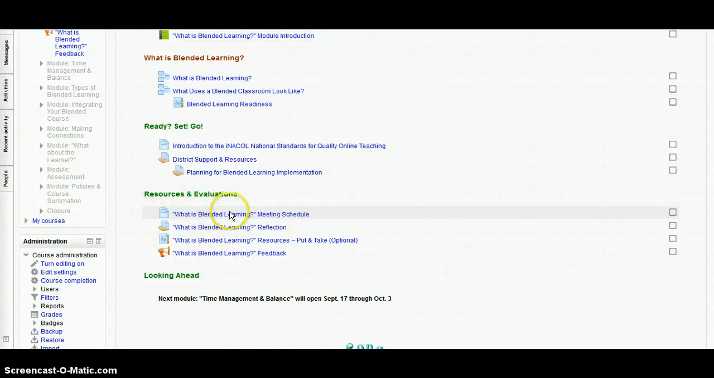And then in the resources, we have our meeting schedule, which actually we have put our meeting schedule in the calendar, so that is not updated.